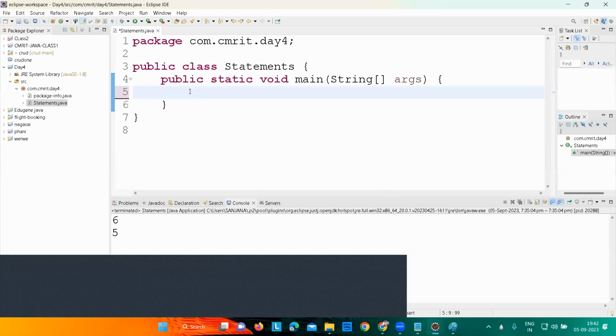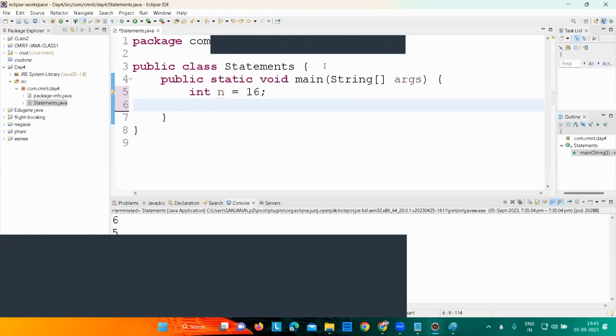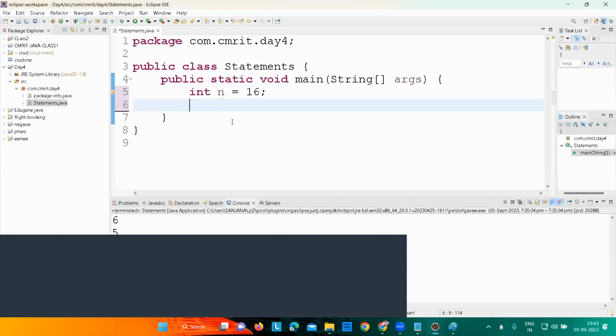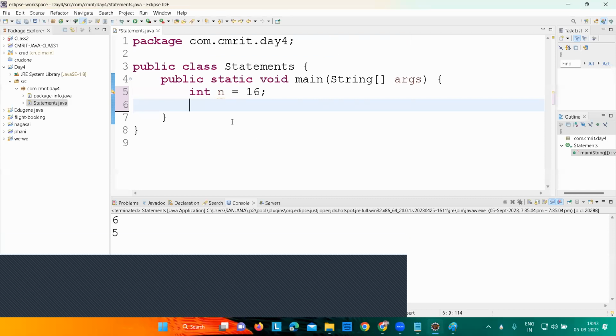I have taken a variable n, and I'll be giving it some value, just say 16. I want to check whether this variable is even or not. For this one, I'll be using an if else statement.